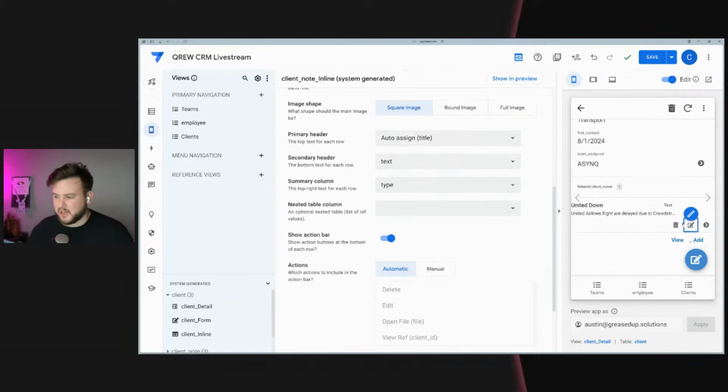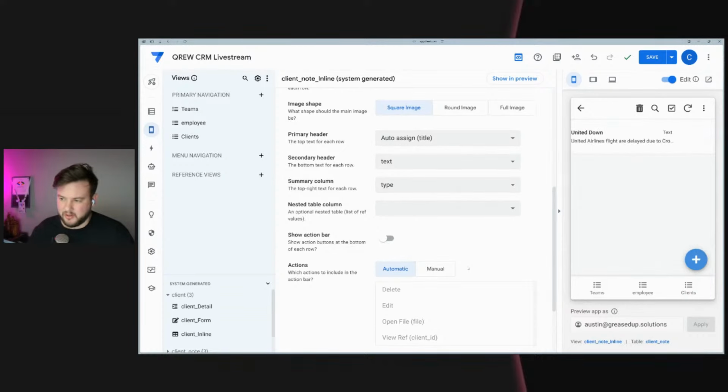I don't think we need these actions. I think they take up too much space. They don't look that good. Let's hit save.